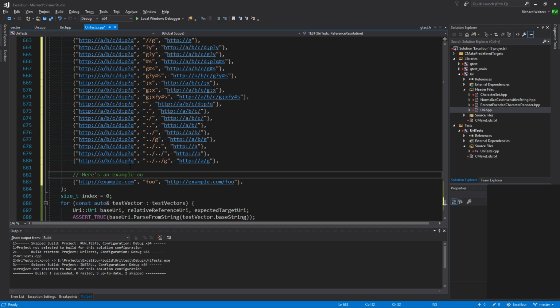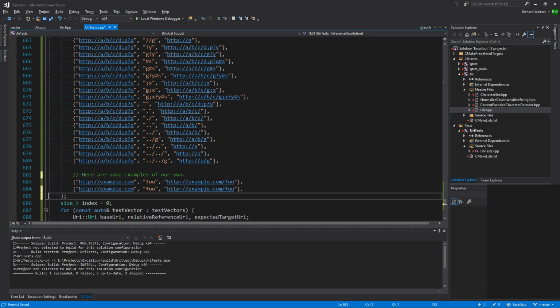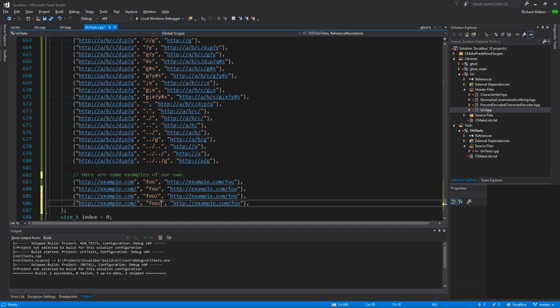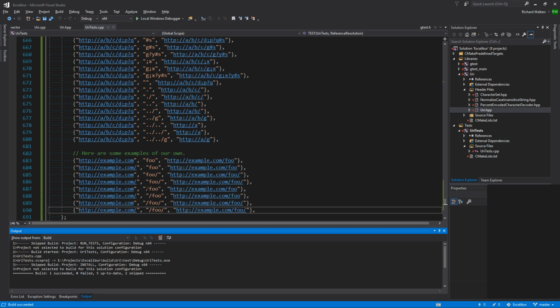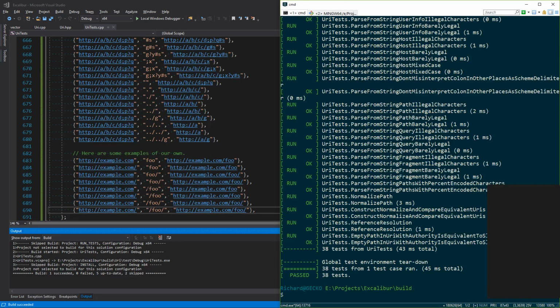Here's an example of our, oh, no pun intended. Here are some examples of our own. And just to hammer that point home, all these different combinations, right? And then that again with the slash in front of all of them. These should all be equivalent. Hope I didn't have too many test cases and cause too many to break at once.